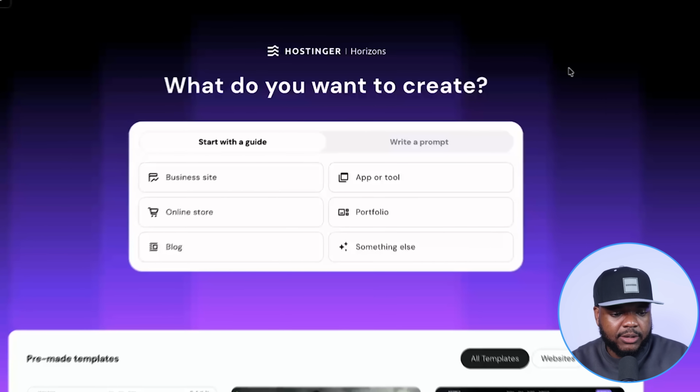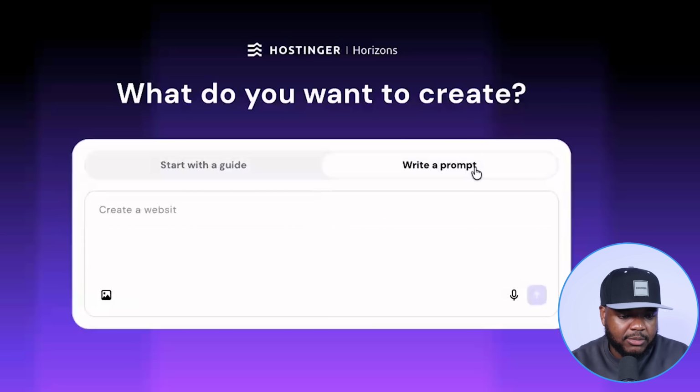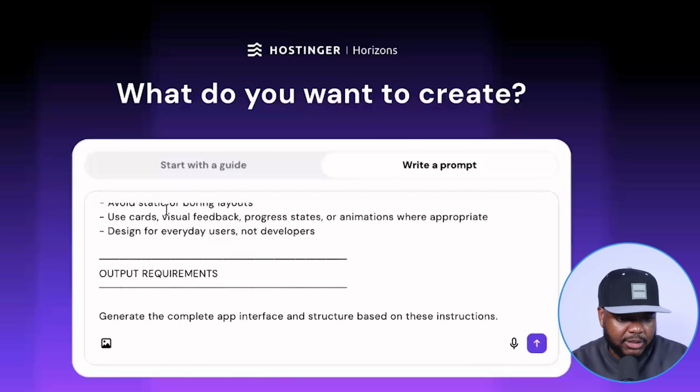And the page that it's going to take you to should look something similar to this once you've created your account. Now, what you need to do is just click on Write Prompt, and it's going to be in this box where you're now going to be able to paste the entire prompt just like this. But one interesting thing about Horizons is that you're going to be able to use it when it comes to replicating any app that's out there.